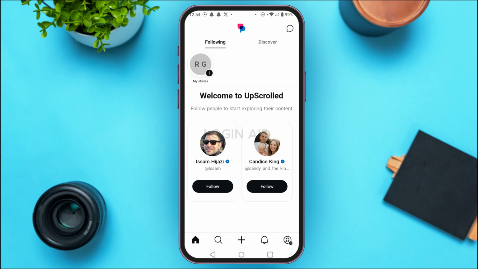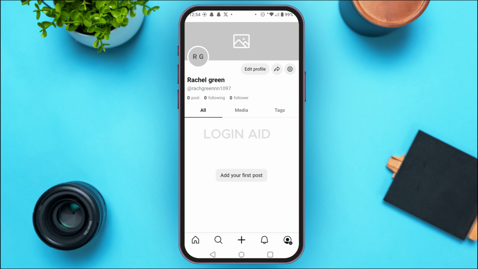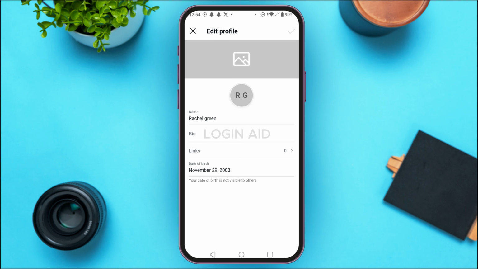So what you have to do is tap on the profile icon that you can see at the bottom right corner of your screen. Now once you do that, you'll be led to the profile interface of UpScrolled. Initially, you'll be led to this kind of interface. So if you want to add the link to the bio, what you have to do is tap on this option, edit profile, that you can see on the screen. Now once you do that, you'll be able to edit your profile information.